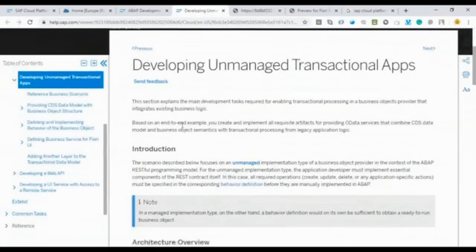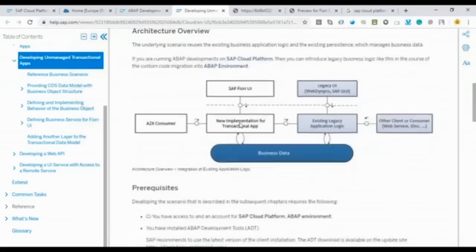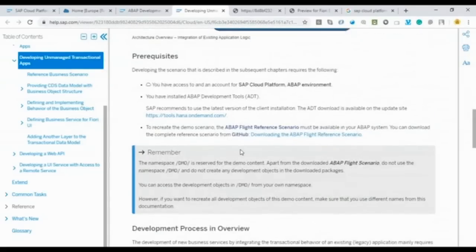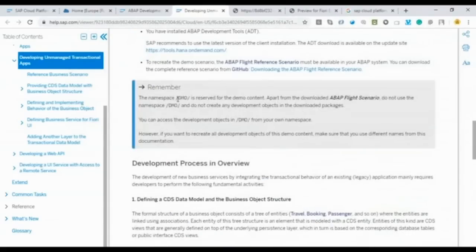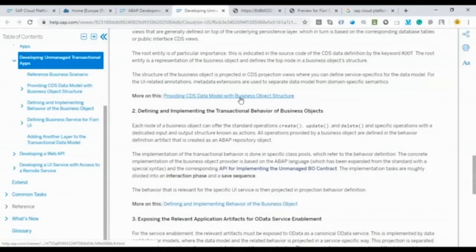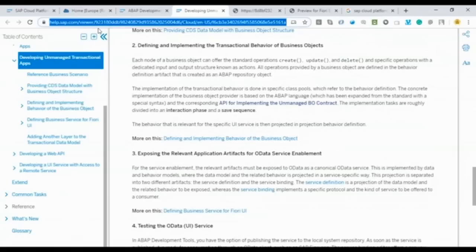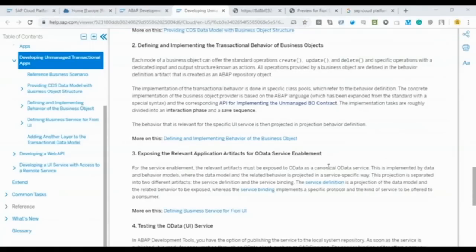Absolutely free. You see now here, this section they will show you the main development required for transactional processing using business object provider integrates existing business logic. So here you see they are explaining step by step tutorials, and they're also using this data model DMO. See, reserved namespace, flight scenario. They will show you. See here these tutorials providing CDS object, defining business object, defining UI. In all of this you'll find the code. Okay, you can also expand this and see the code. I'll give you this direct link in the chat window also, and I'll put it in the PPT also for documentation of RESTful ABAP programming model.